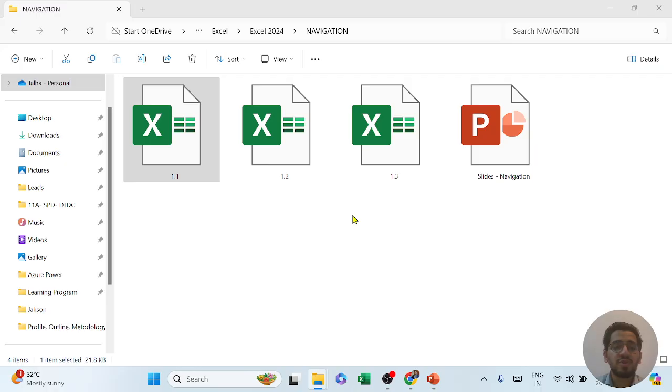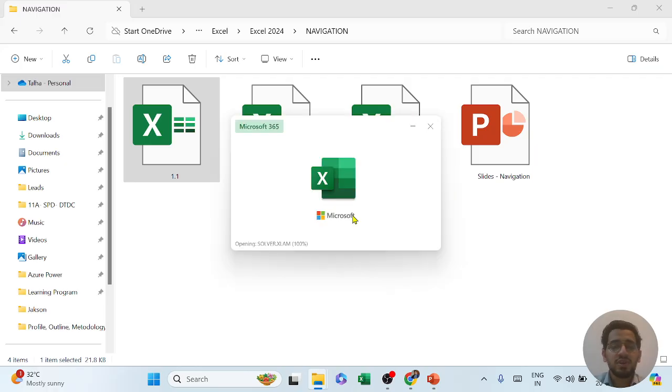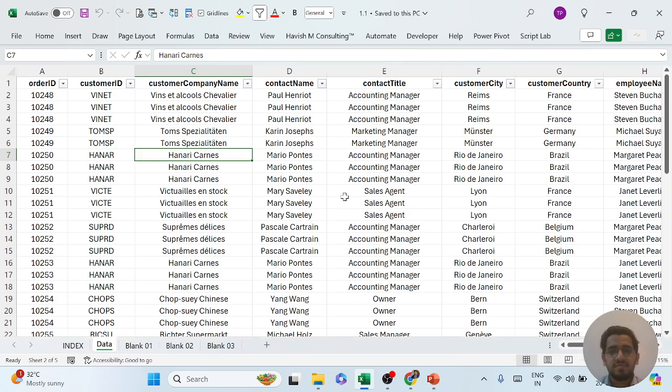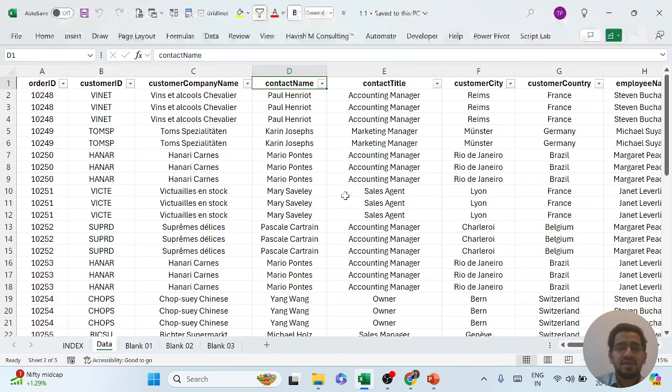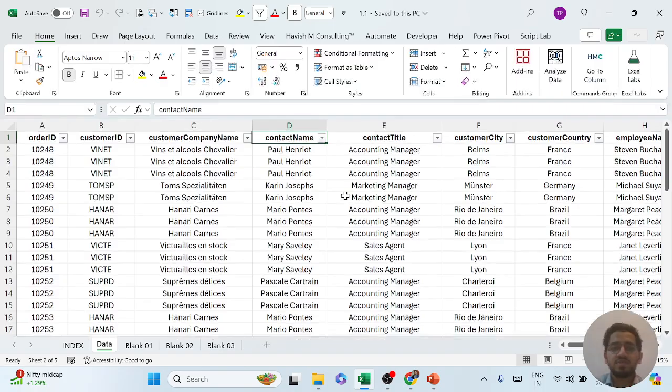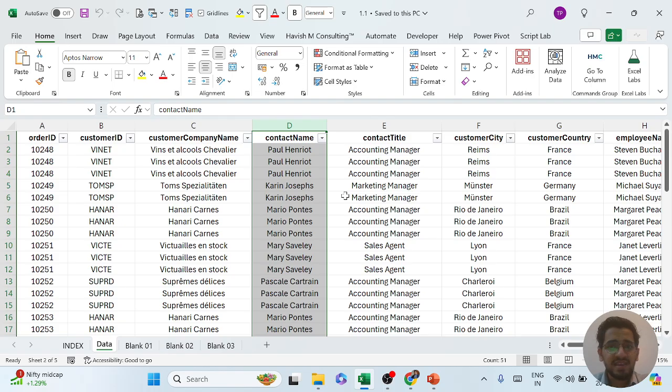If I open 1.1, for example, the 1.1 Excel file, you have a sample data set on which you can try all the shortcuts one by one. When I press Control Shift F1, it hides my ribbon. When I press Control Shift F1 again, it brings my entire ribbon back. Similarly, if I press Control Space Bar, it selects my entire column. The idea of doing these basic exercises is that people are aware of the shortcuts and are at the same level of understanding of Excel.